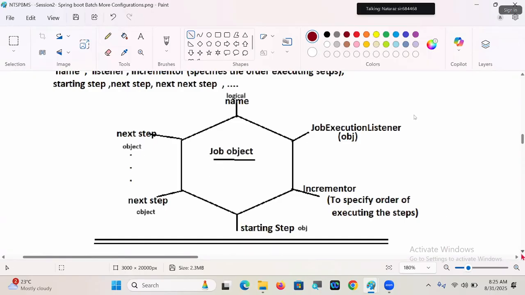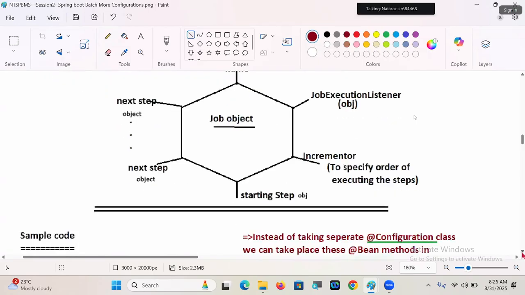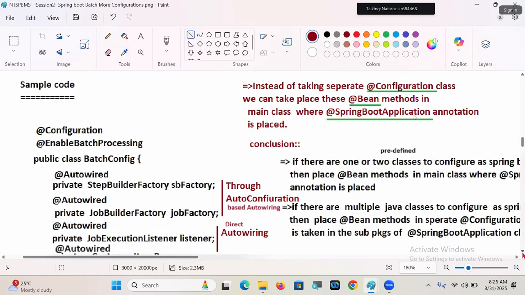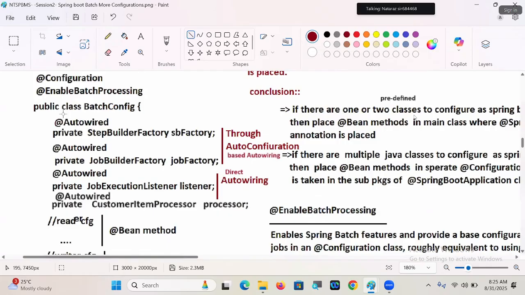Okay, shall we see that one coding wise, guys? Now listen. Batch config class is there. Listen, guys. If you want to get all these objects through auto configuration, it's better to add EnableBatchProcessing. In 2.x, you have to give EnableBatchProcessing. Super, guys. Okay, now tell me next one.